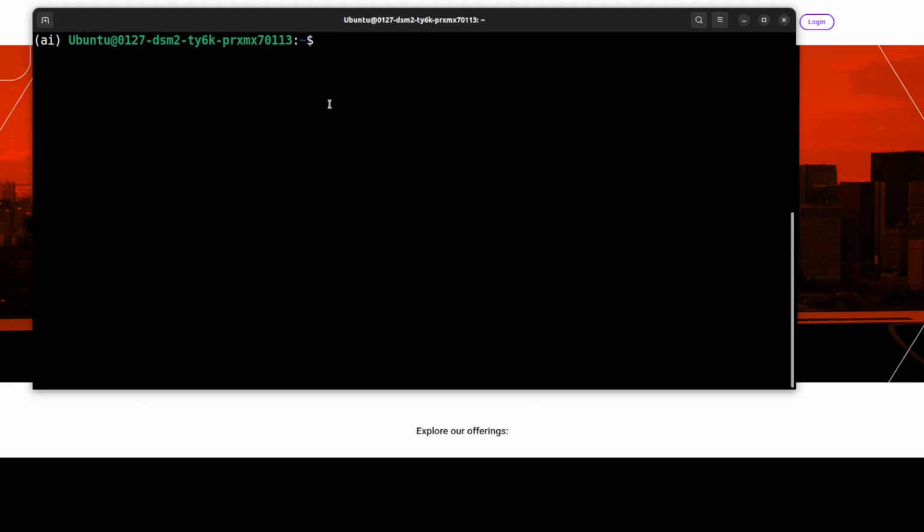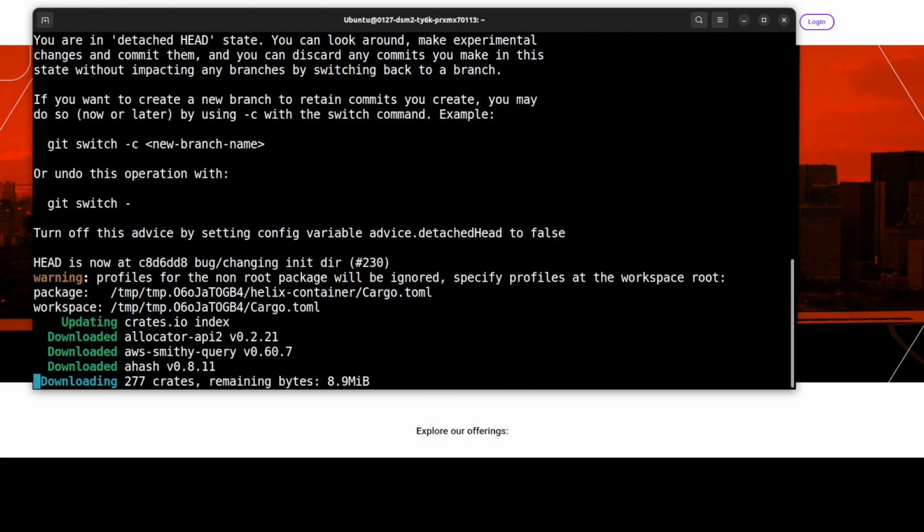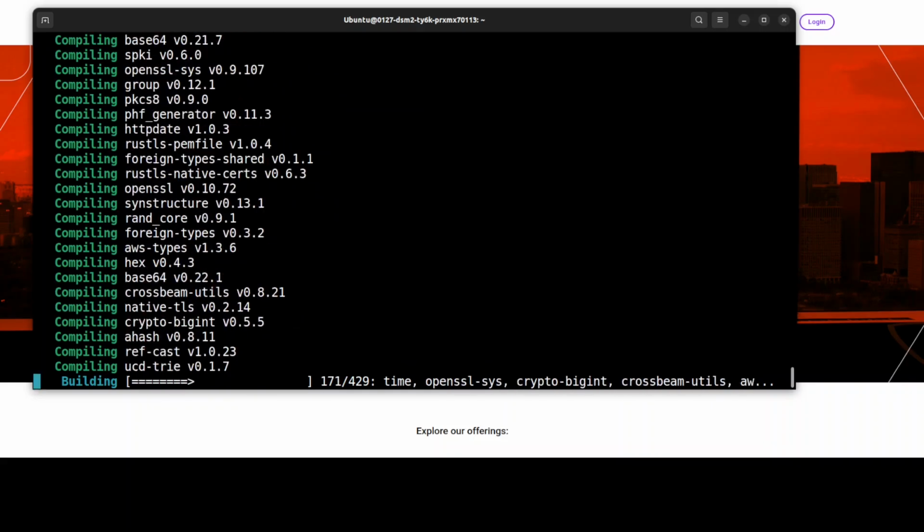Okay, first up, let's download the CLI of this Helix DB, and this is going to download it. And it is running the bash script.